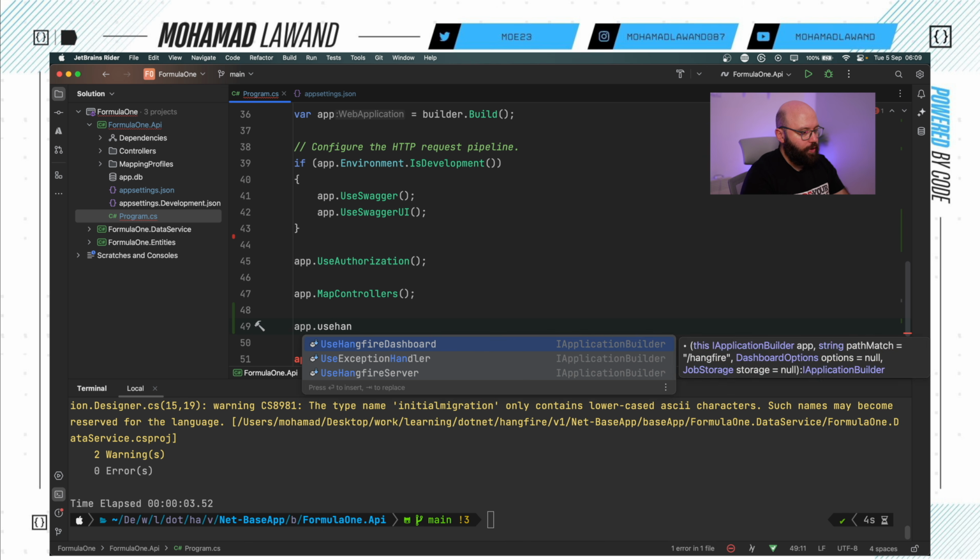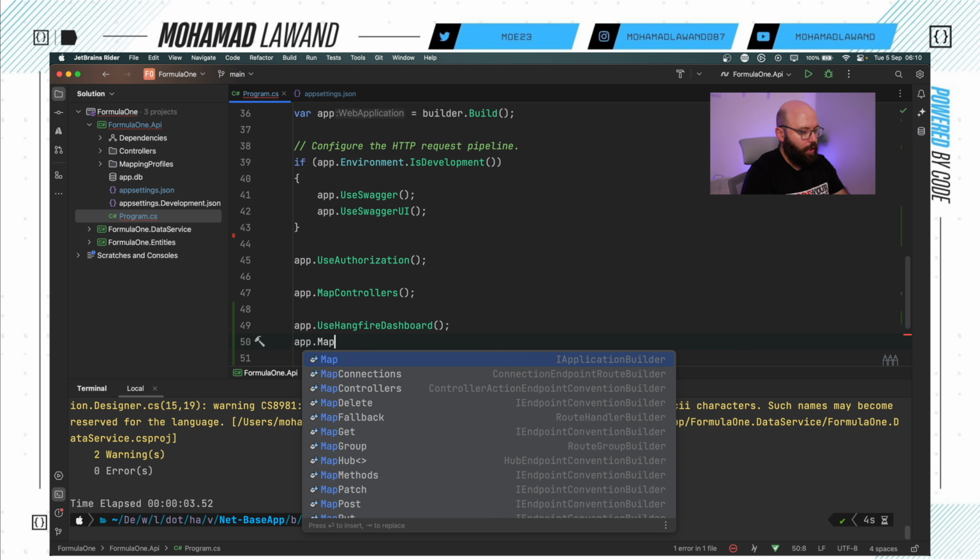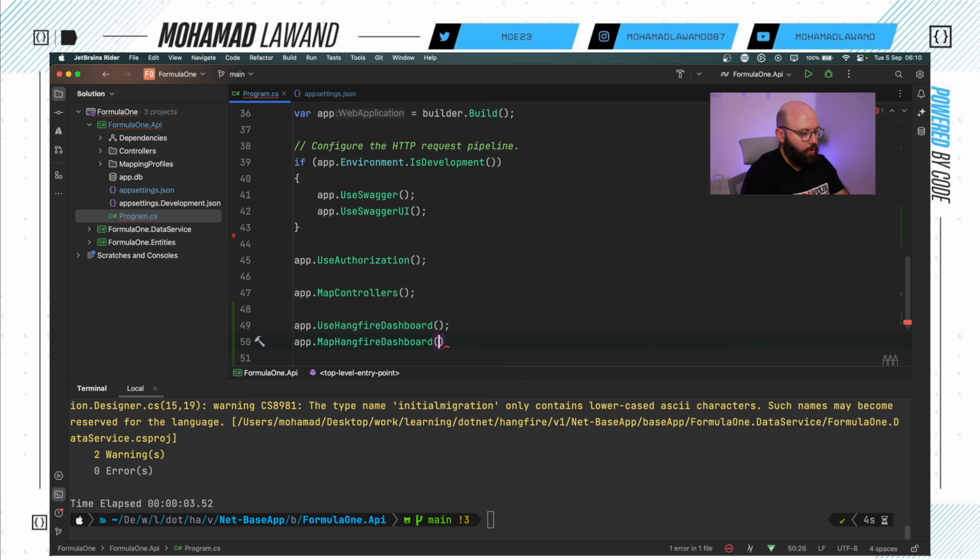app.UseHangfireDashboard. And I'm going to specify the endpoint for it. I'm just going to say /hangfire. We're going to be seeing all of that in action. And then actually this one, it will not be here. This one, it will be inside the app.MapHangfireDashboard. Yeah. And let's put this as /hangfire.